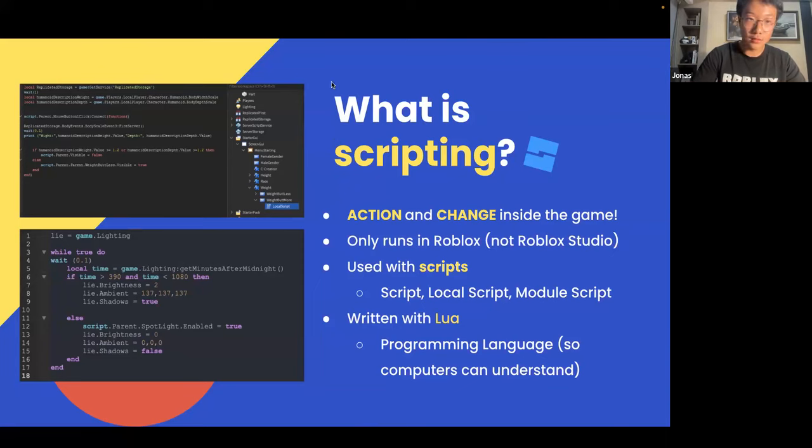And in Roblox Studio, there are 3 types of scripts. You don't need to know them. Just remember that we have different kinds of scripts. And today we'll be using the most basic type, the script. But remember that there are also local script and module script. They are more advanced. So if you want to know, you can try searching it up on the internet.